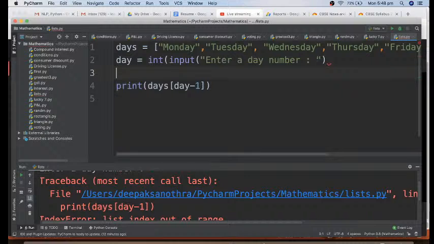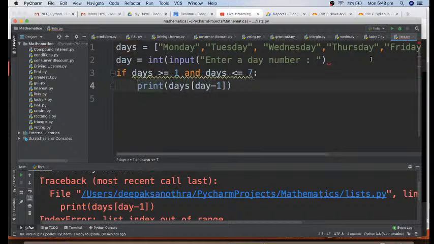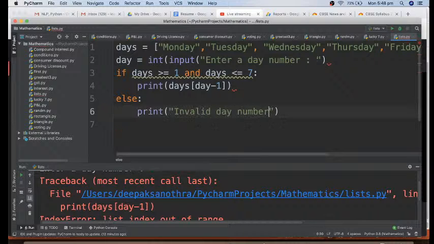So I can make sure that if day is greater than or equal to 1 and less than or equal to 7, then we should print the day. Else I can write invalid day number. Is it clear?